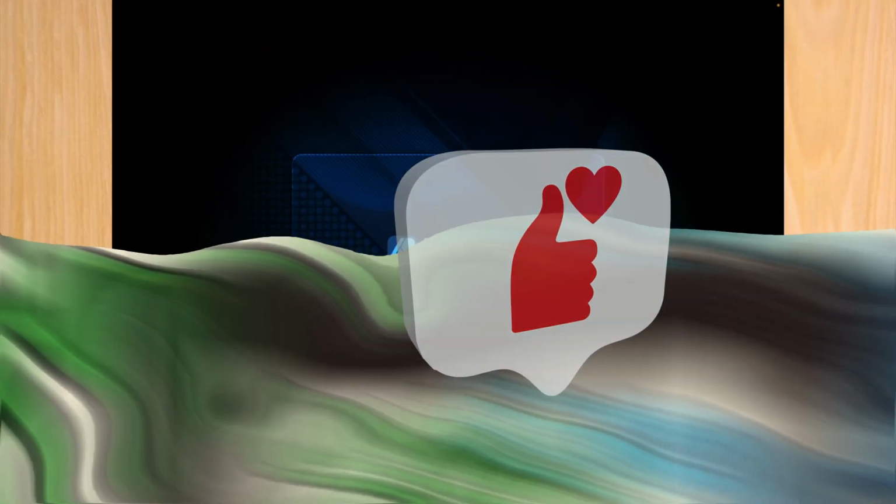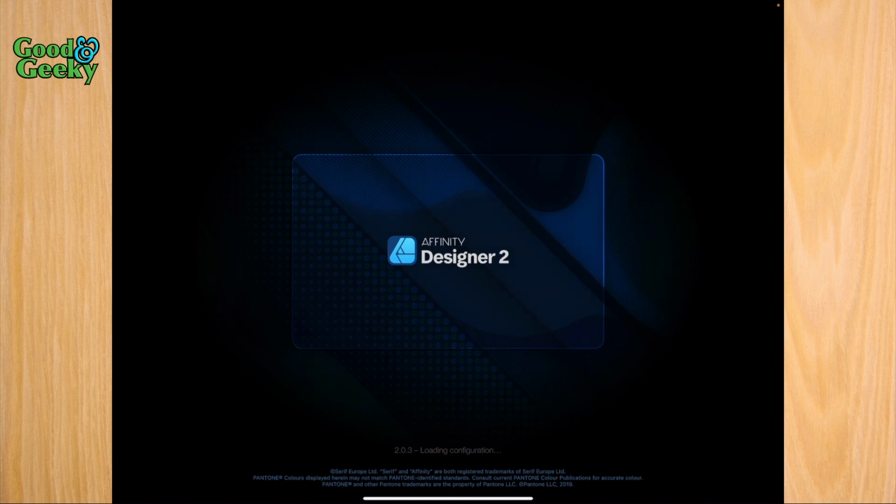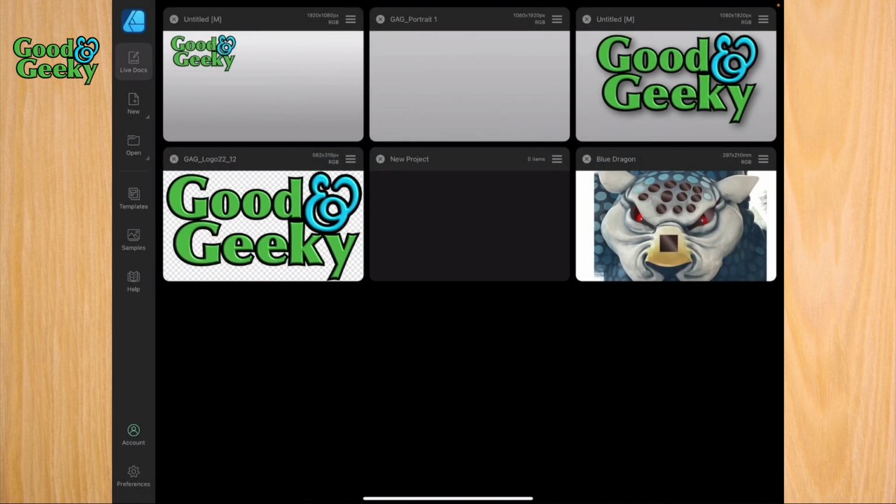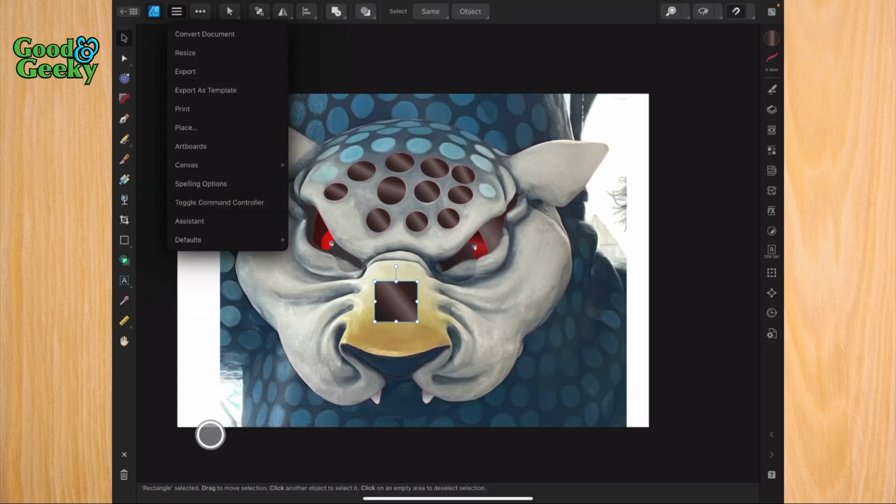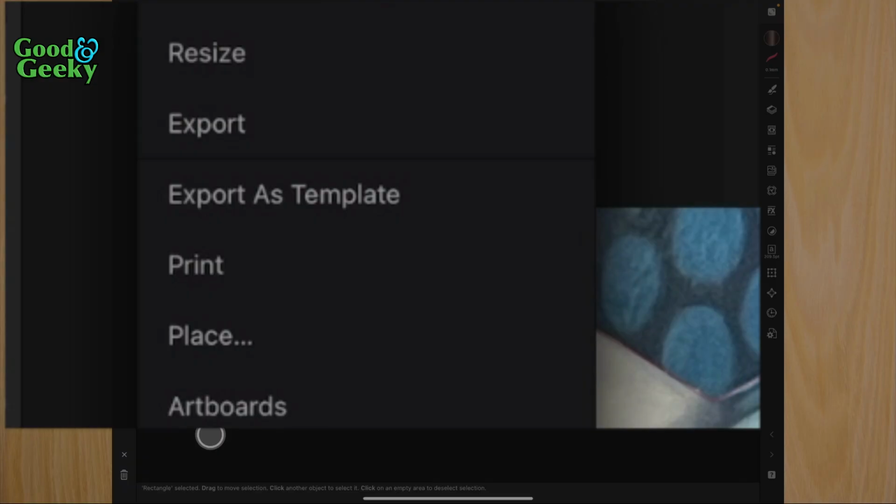So here we are in the iPad now. I'm going to open up the Affinity Designer application, and we're going to export something out of that. So I'm going to go to this menu at the top here, and out of this menu here I've got export, and the same I've got export as template as I did with the Mac as well.